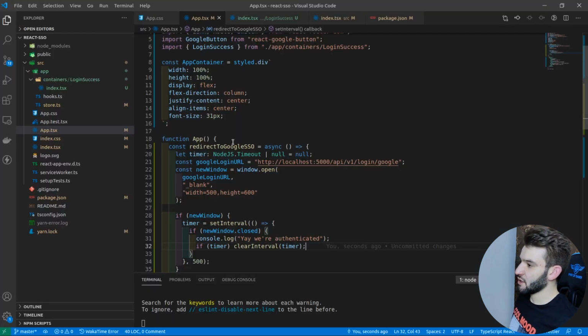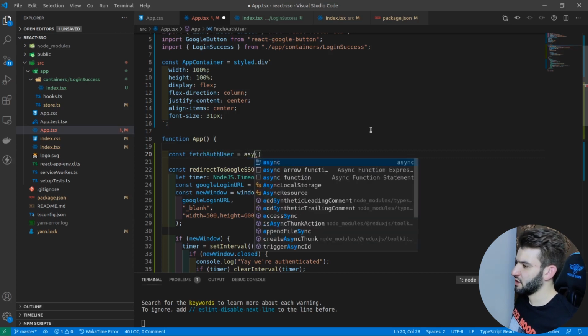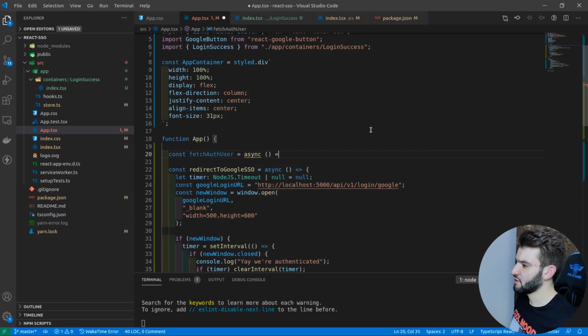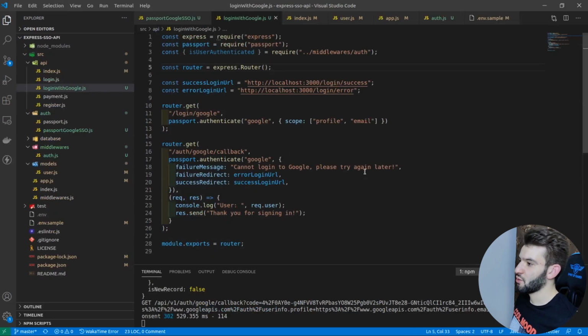Now let's have another function. What it does is check if the user is actually authenticated. So we can do fetch auth user, which basically tells us if the user is authenticated or not. So we can go ahead and tell if the user is authenticated. Now for this one, we have to implement it first on the server, otherwise it won't work.